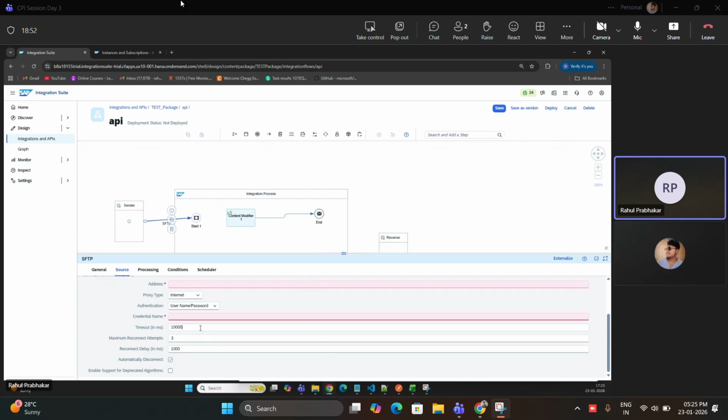Then there is the timeout, meaning till what time a session will stay open to pick up the file. This is 10,000, meaning 10 seconds. Your session will be open for a 10-second read. After 10 seconds, if the file is long enough to take more than 10 seconds to get picked up, CPI will not pick it up. It will throw an error saying session timeout. So this is that time.